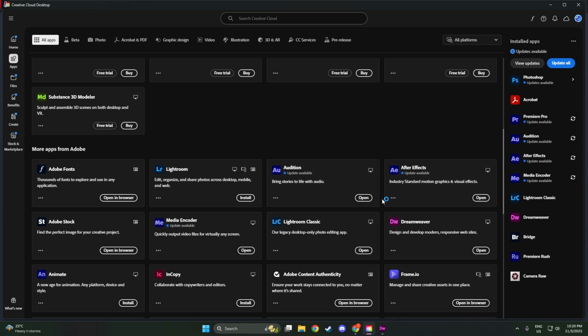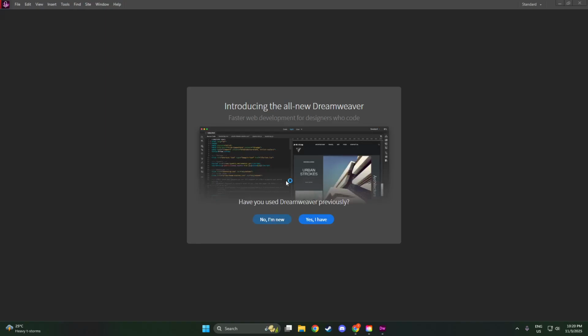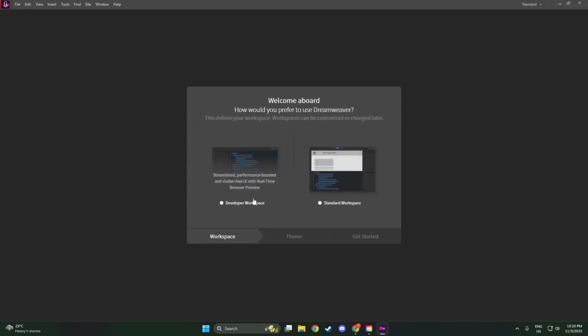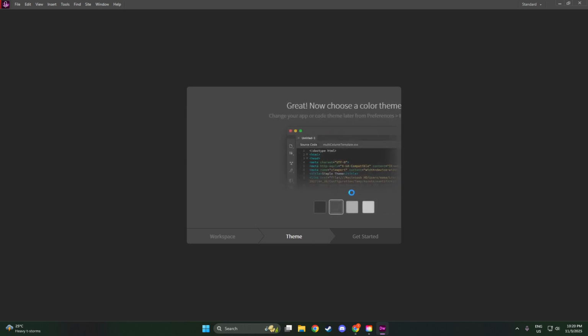If you don't have an Adobe account, you'll need to create one, which is a straightforward process by following the prompts on the screen. And there you have it. Once logged in, you're all set and ready to start exploring all that Adobe Dreamweaver has to offer, from its intuitive interface to the powerful tools it provides for building and designing websites.